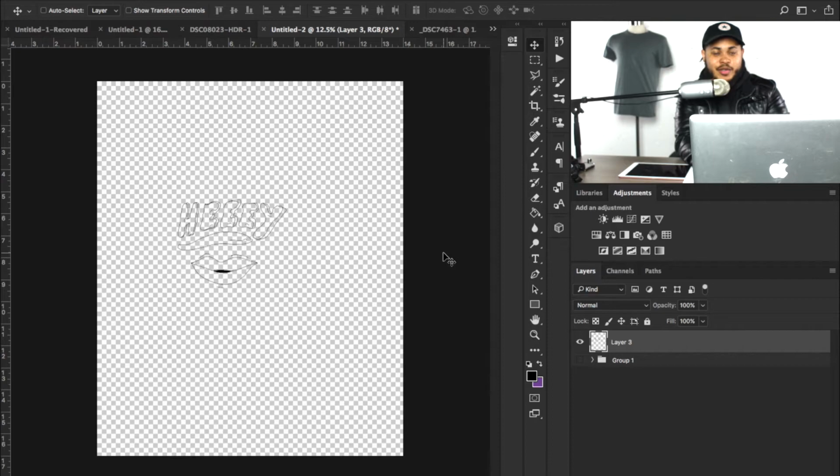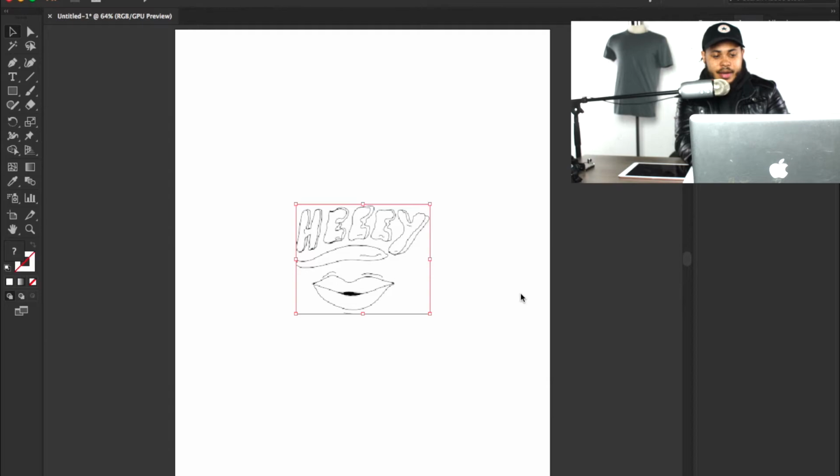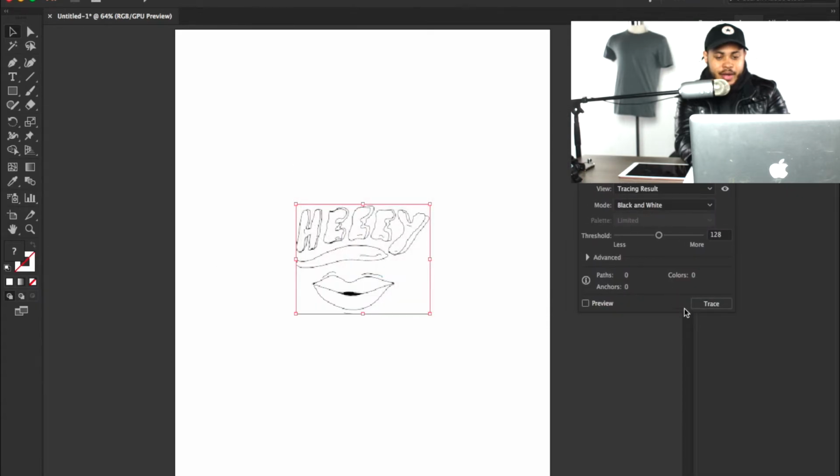So what we want to do is hold down Command, and click inside of that layer, and then go to Edit and then Copy. Now here in Illustrator, we just want to go ahead and Command V and paste this, and then hit OK. Now instead of us actually redrawing this, all we want to do is go to Window, down to Image Trace, and we're going to go ahead and just trace this out. So we're just going to hit Trace, and it's going to do what it has to do to make this into a vector.